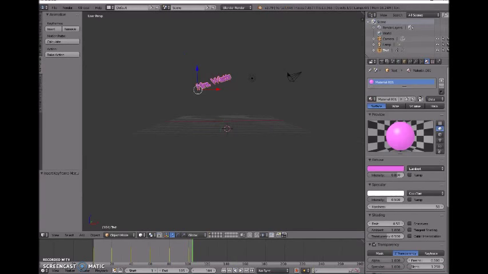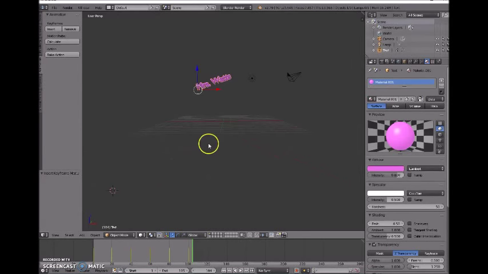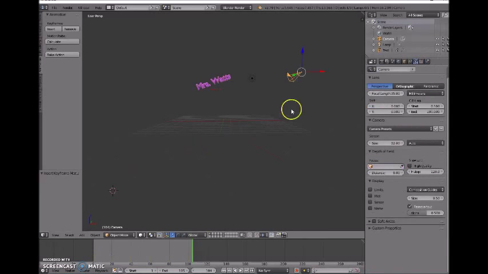We're now going to check and make sure that our camera is where we want it. So we're going to hit the num 0 button and see if we can see our word, our name, in the view. Obviously, in this case, we cannot. So I'm going to hit the num 0 key again, and I'm going to right-click on my camera.